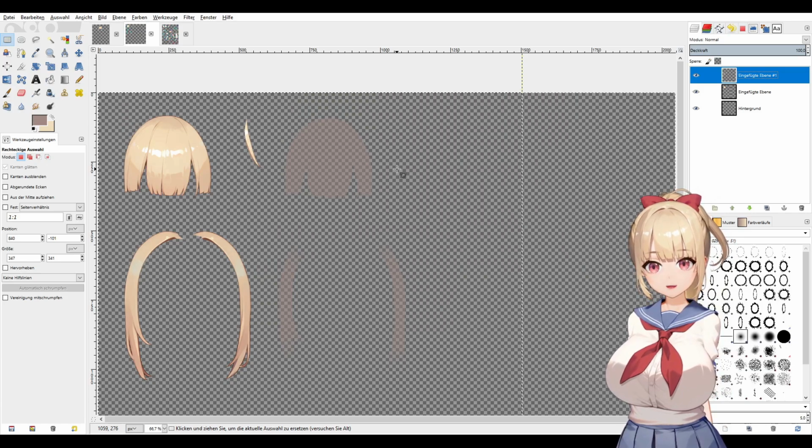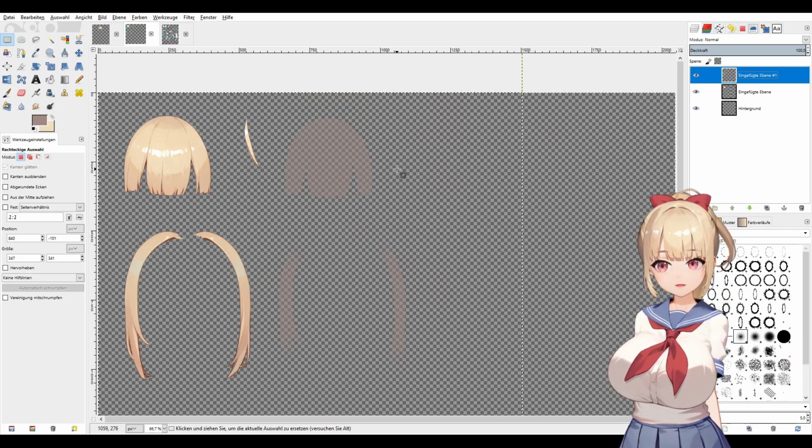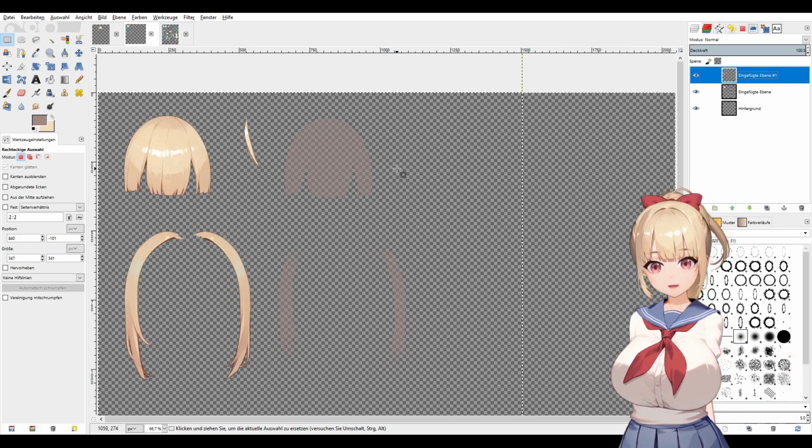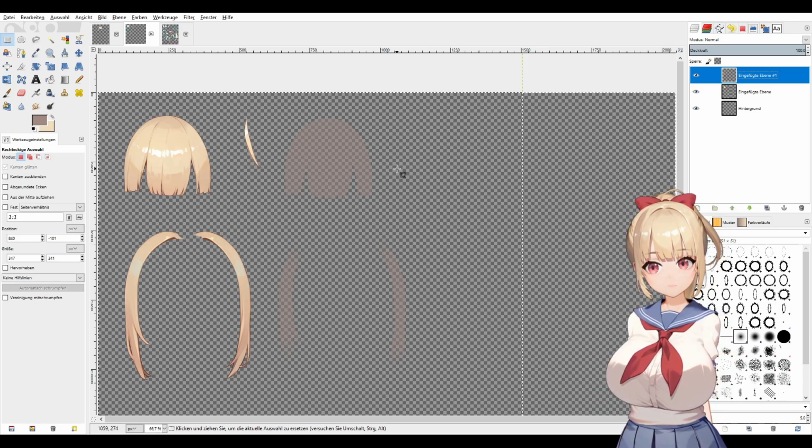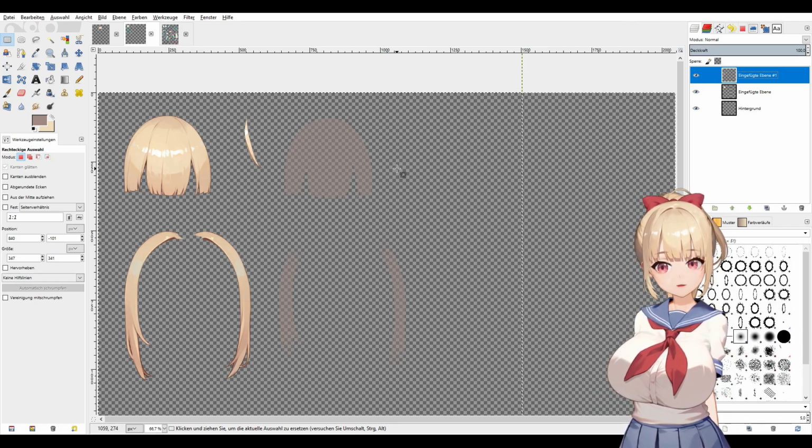Unfortunately, I didn't have enough space on my old spreadsheet to hold the new textures, so I created a new spreadsheet for just the haircut textures, and I am very curious how it looks in-game. So let's hop into Godot and try these out.